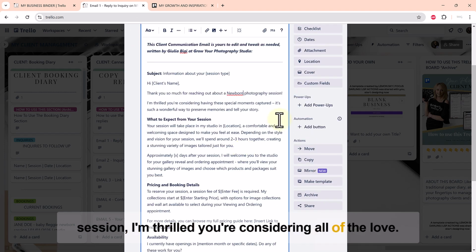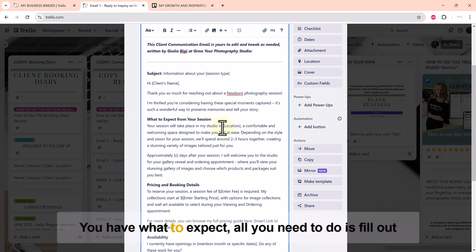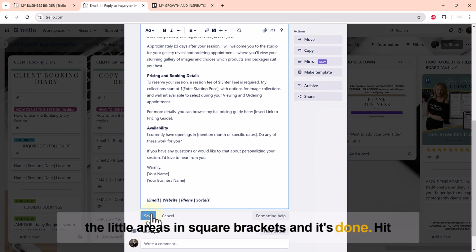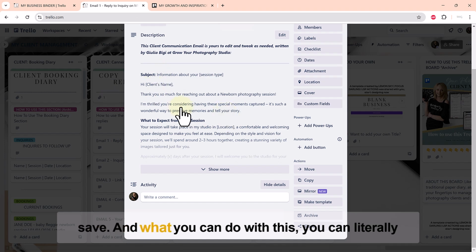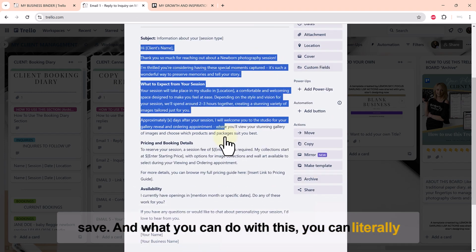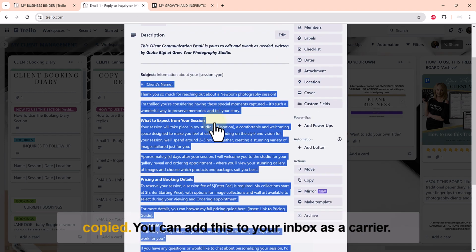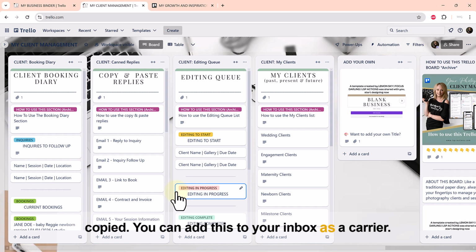I'm thrilled you're considering, and so on. You have what to expect. All you need to do is fill out the little areas in square brackets and it's done. Hit save. And what you can do with this, you can literally copy and paste. Control or Command C, and it's copied. You can add this to your inbox as a canned reply. I survive on canned replies because for me, replying to each client individually when there's so many inquiries is just very, very time consuming.